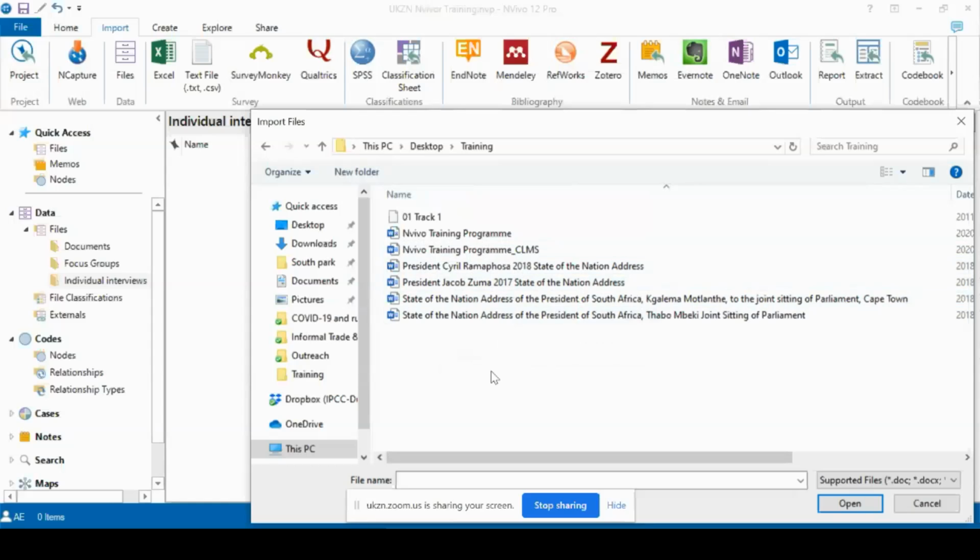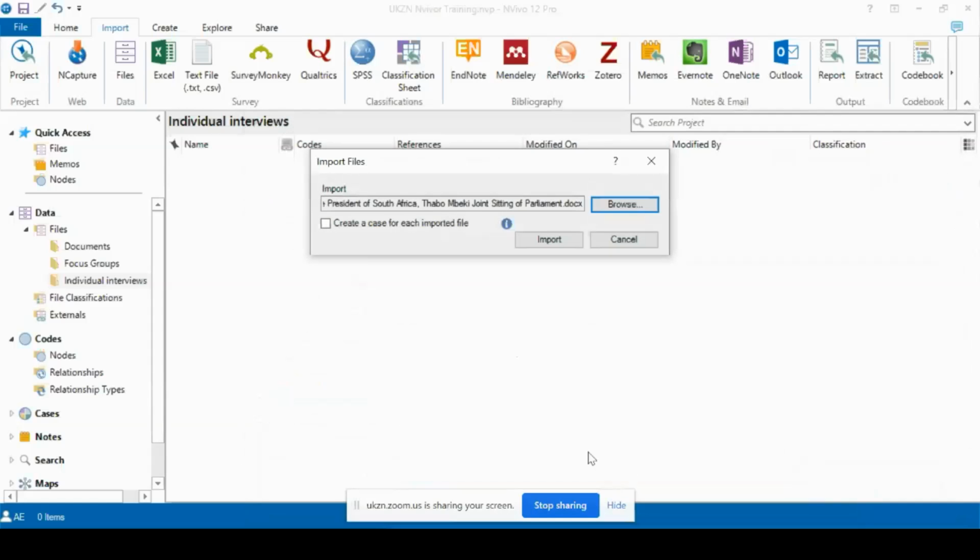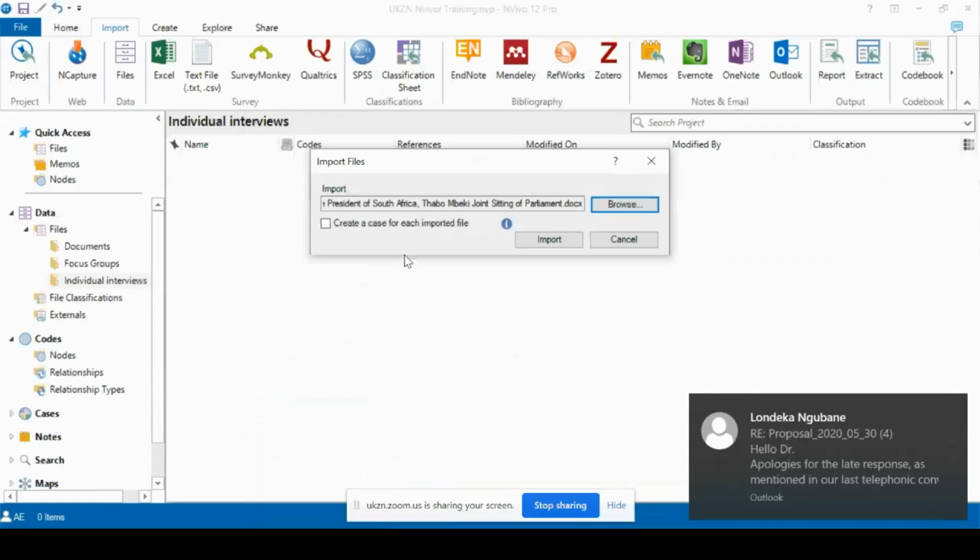So let's assume that these are individual interviews that we've conducted, and we have the transcripts here. To bring all of them in, I don't want to do import 4 times. I'm just going to click on the first one. I hold the Shift key on my computer. I click on the last, and all of them are highlighted. Once that is done, I click on Open.